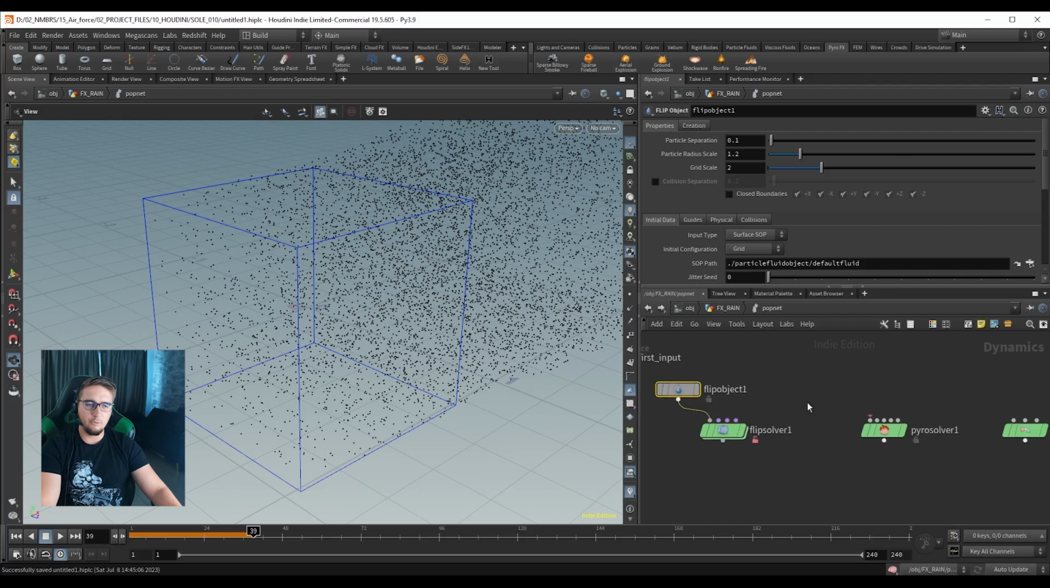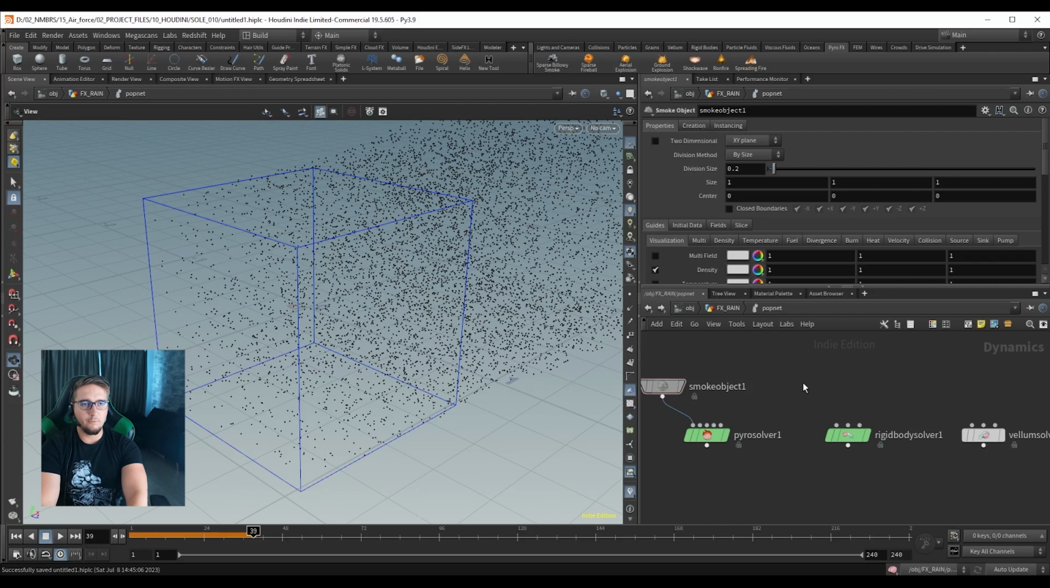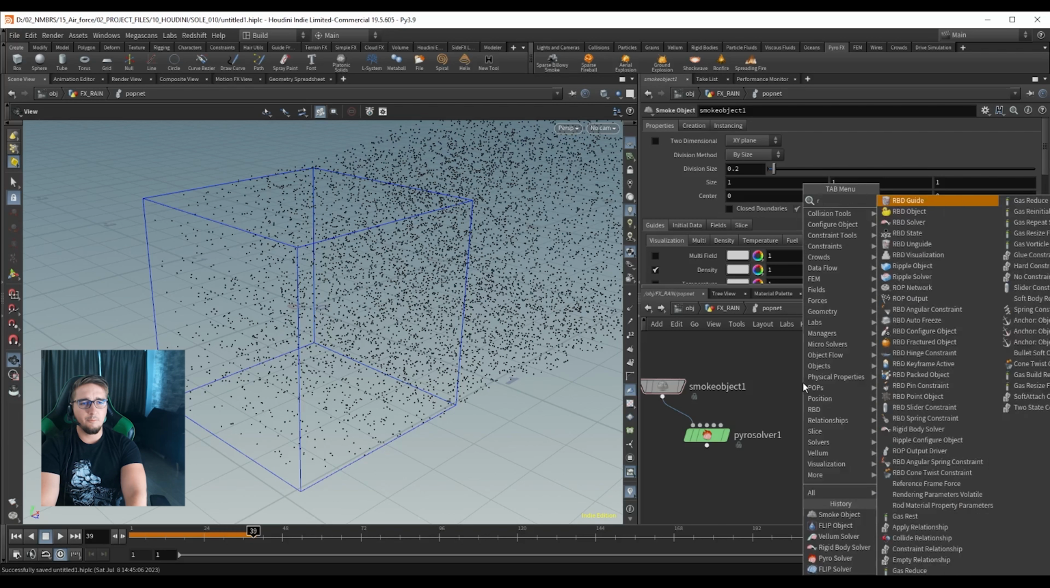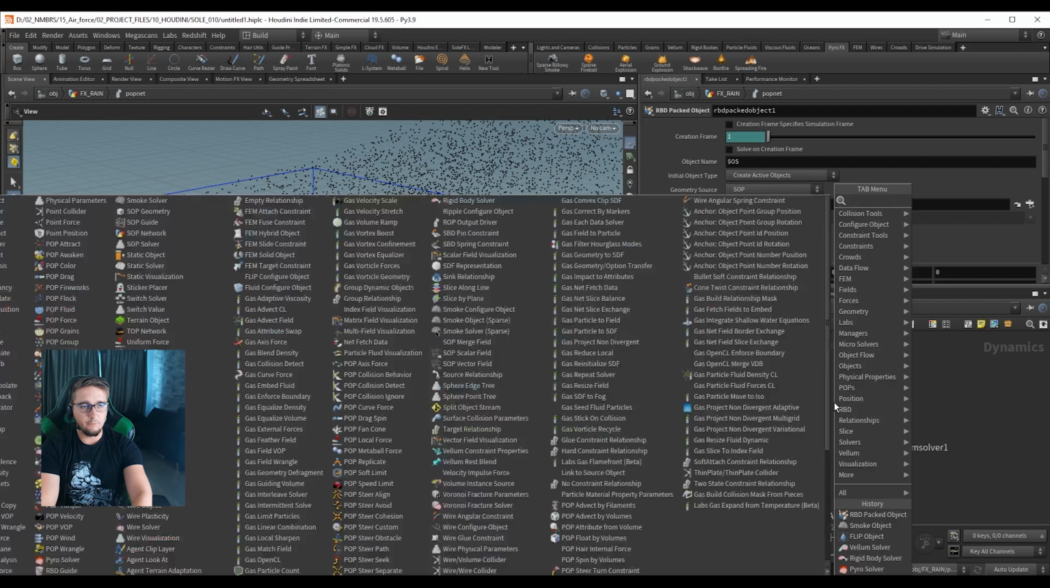So the first input is always going to be an object. For the pyro, it's going to be a smoke object actually, so we can attach this here. Rigid body solver, most of the time is going to be RBD packed object, so all of these have object in their name. Vellum solver is going to be vellum object. So hopefully this gave you an idea.